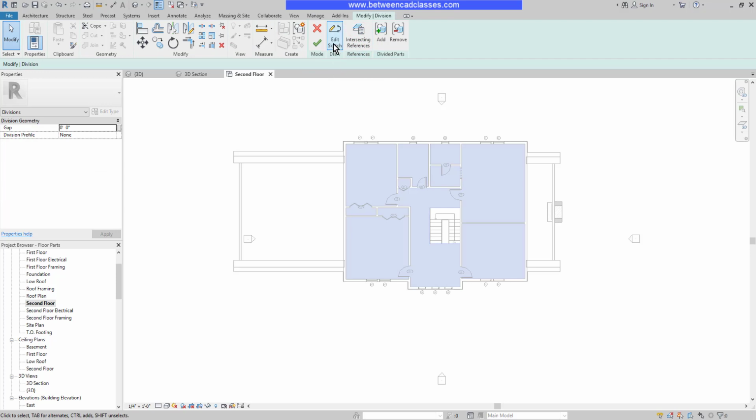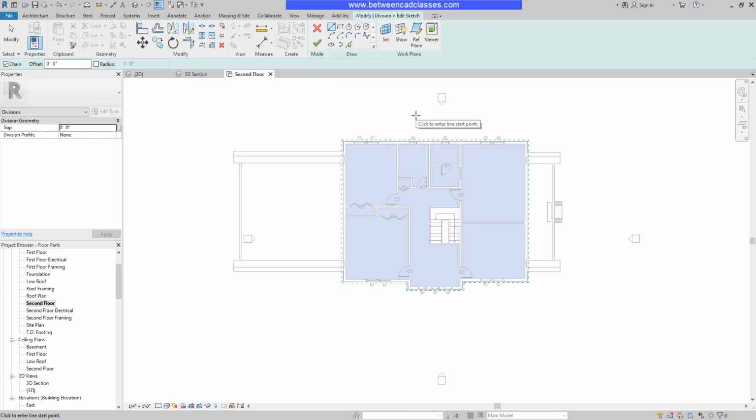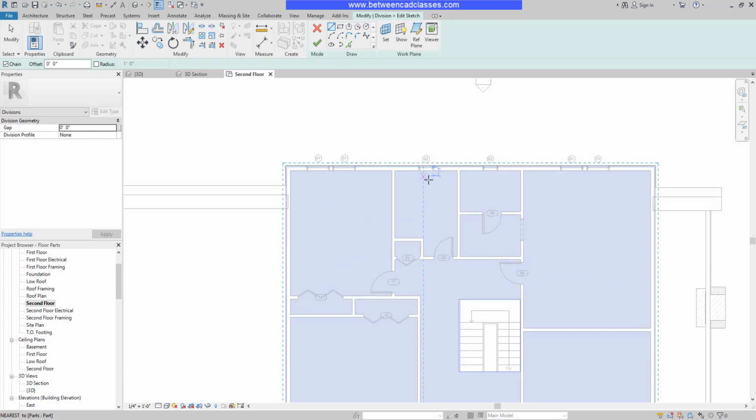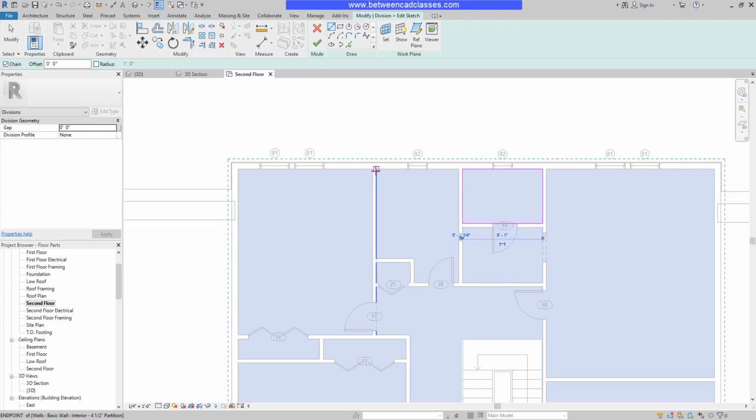Next, I'm going to select Edit Sketch so I can draw the individual locations. So using the Line tool or the Pick Lines tool, I'm going to draw in the individual areas that I want to be different. So I'm going to take this bathroom here and create a closed shape around it. I'm also going to do the same for this room here. And then one more for the bedroom over here. And on this one, I'm going to include the closet.